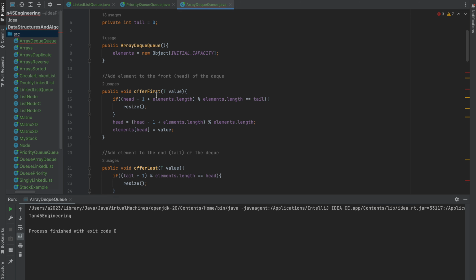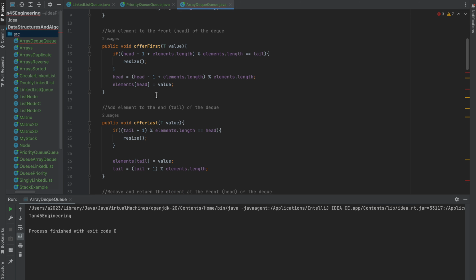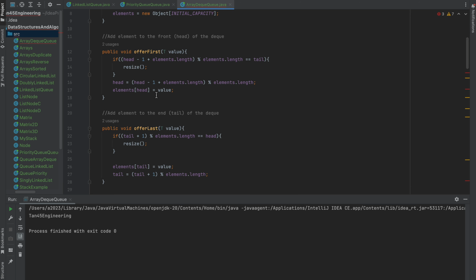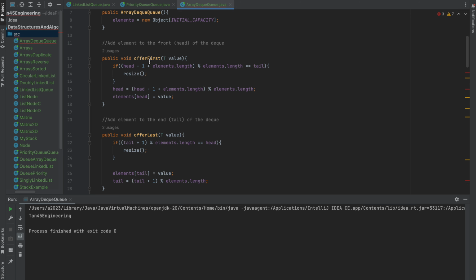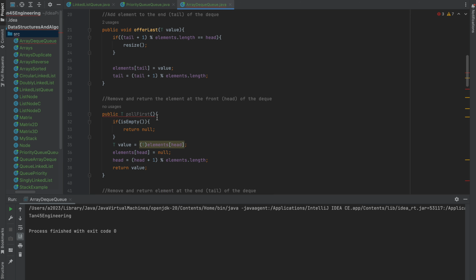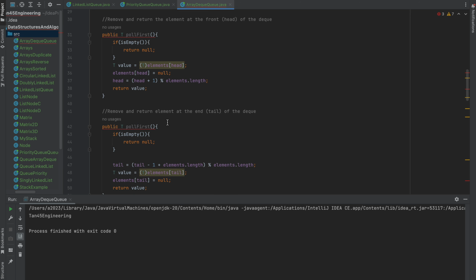So we built offerLast. Why are these elements built twice? At the front, offerFirst, offerLast. Remove and return the element from the front, so pollFirst and pollLast. So we mistyped it. Let's check the logic. For first, we first get the value, then change the head. For last, we first change the tail, then get the value.